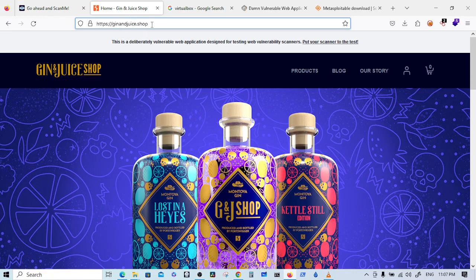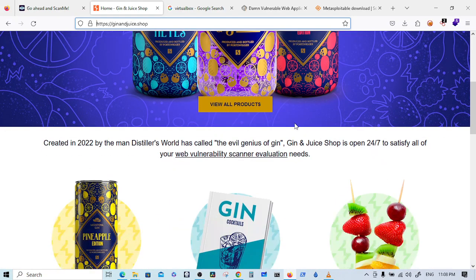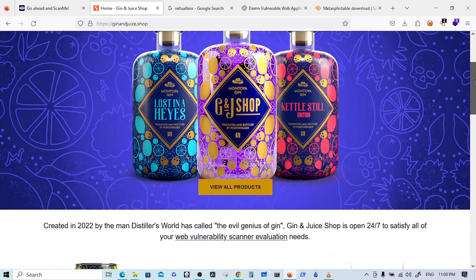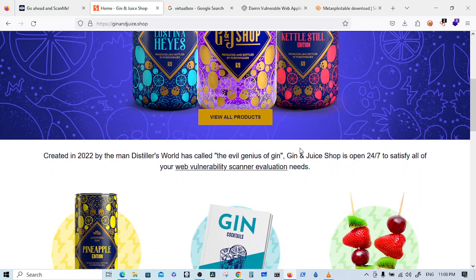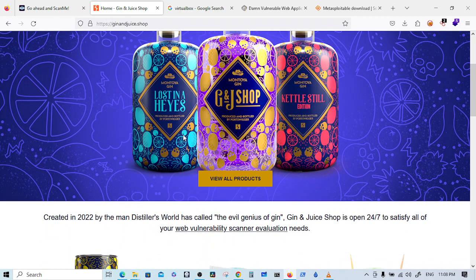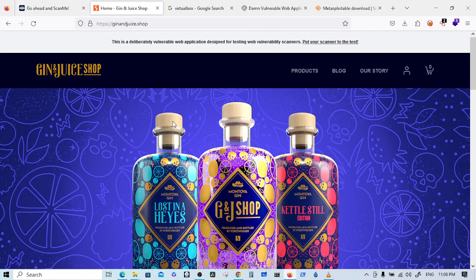So ginandjuice.shop. This is another website from PortSwigger, right? And this website, as you can see, is a deliberately vulnerable web application designed for testing web vulnerability scanners. So we can use this with scanners, with Nmap, with any tool that we want, like OWASP ZAP and so on. Now, this is for online hosts.